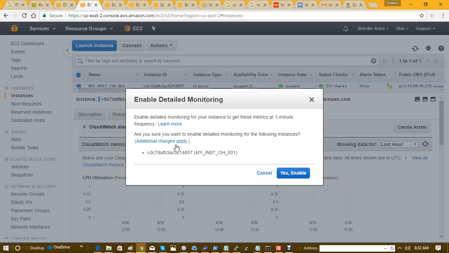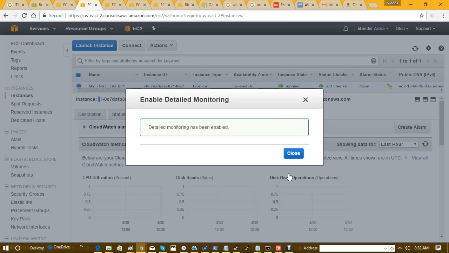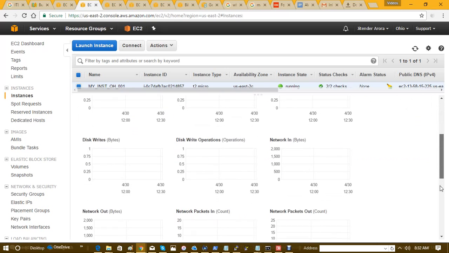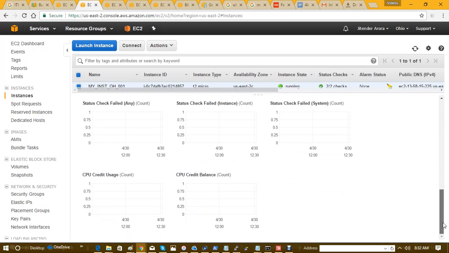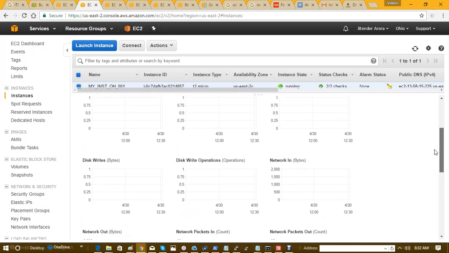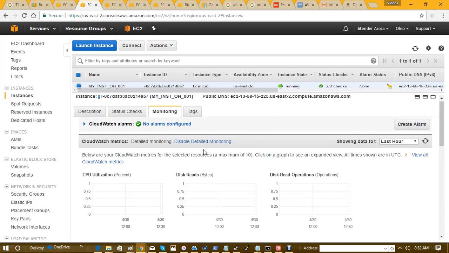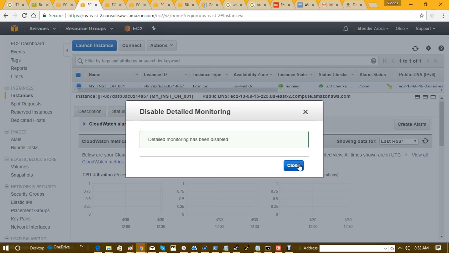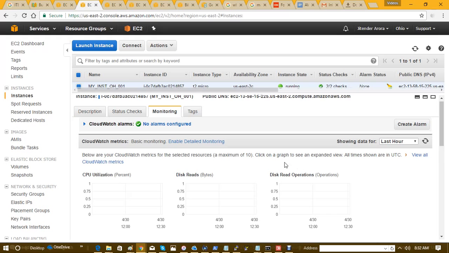I'm trying to think, is it charged or not? Oh, that is detailed monitoring. Okay, I didn't want to go for detailed monitoring. I just wanted to go for regular monitoring. But anyway, in one of the instances I started earlier, it showed the graphs. Or maybe it'll take some time to populate the graphs. Okay, I will disable the detailed monitoring. I don't need it for now. But just basic monitoring is available.